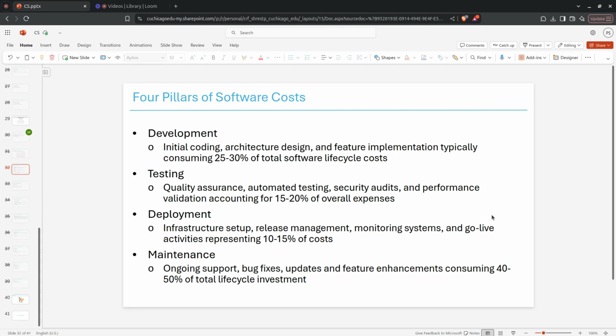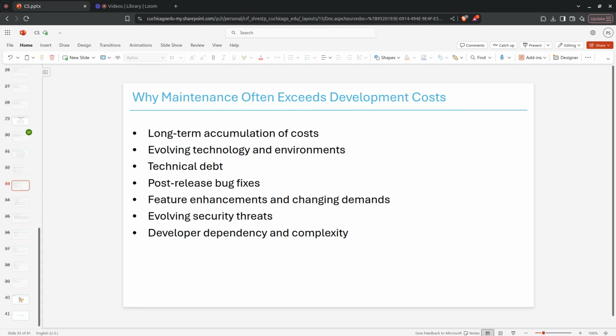Okay, so let's talk about why maintenance often exceeds development costs. The total cost of maintenance often exceeds development costs, as maintenance is an ongoing long-term process which includes a wide range of recurring activities. The factors determining higher maintenance costs are long-term accumulation of costs, evolving technology environments, technical debt, post-release bug fixes, feature enhancements and changing demands, evolving security threats, developer dependency, and complexity.